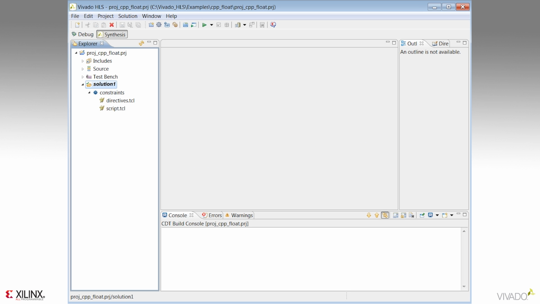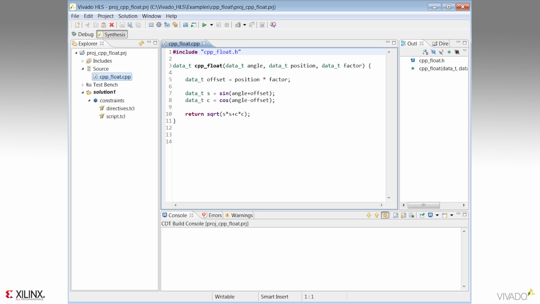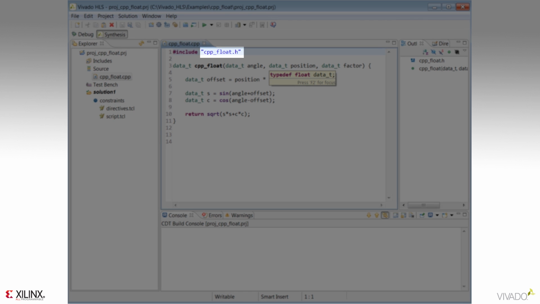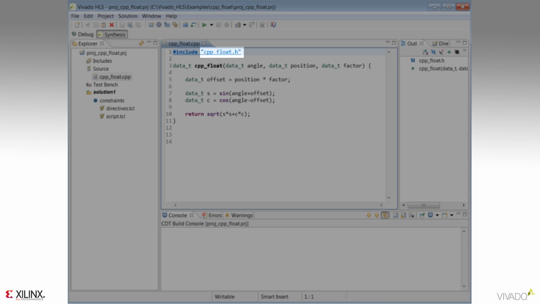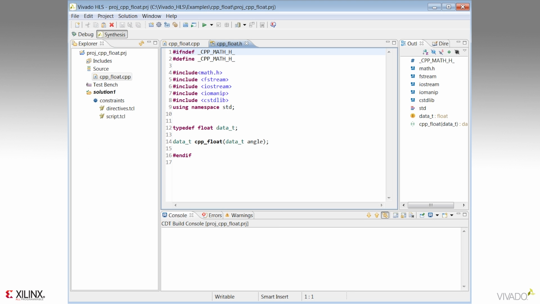Here we have a Vivado HLS project. If we open the source code, we can see that this is the example we saw earlier. The data type here, data T, is defined in the header file. We can open the header file by holding down the control key and selecting it. In here, we can see the math.h library is used and the data type is defined as a float type.